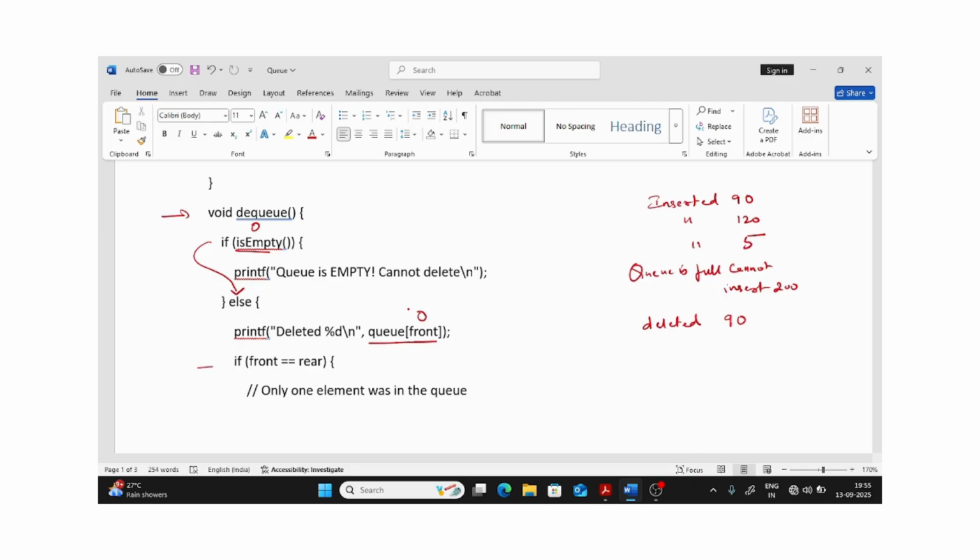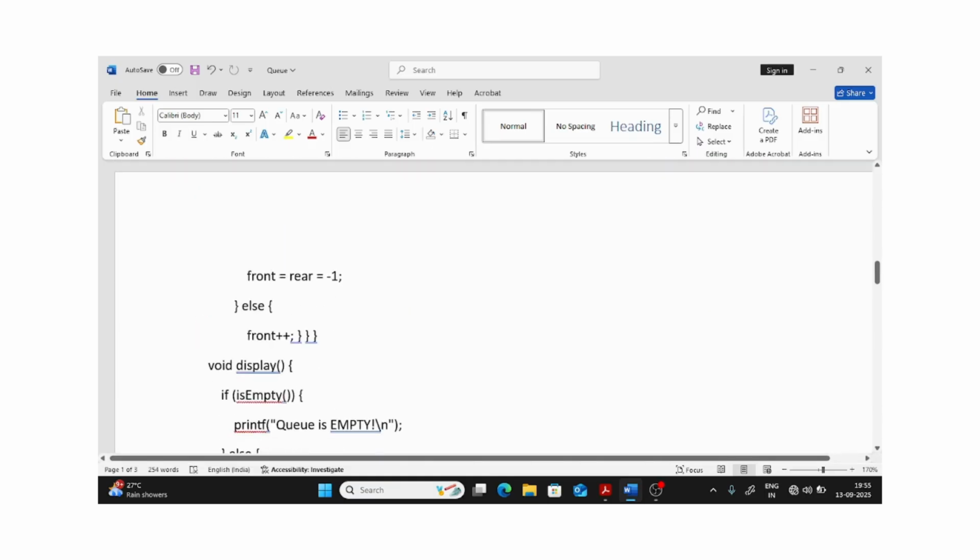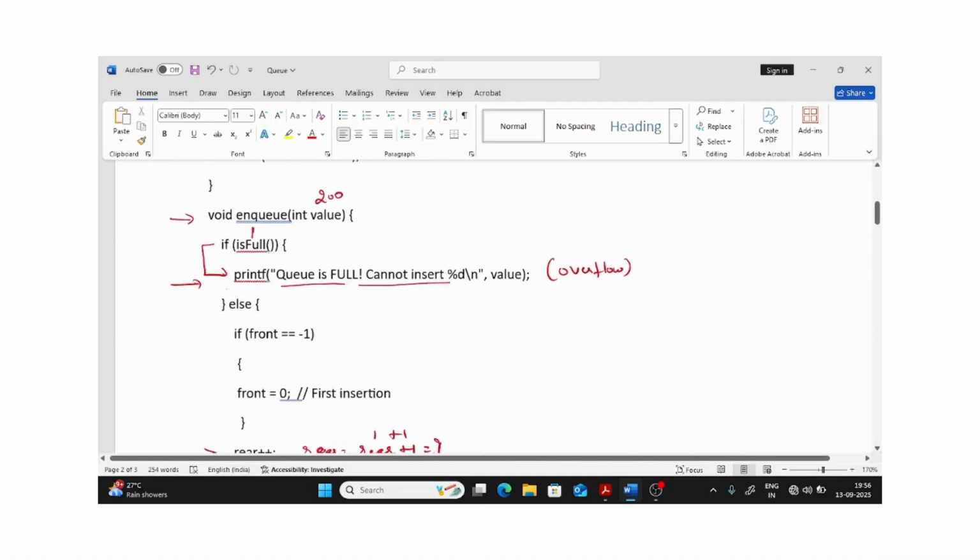Now we check one more condition. We say if front equal to rear, 0 equal to 2, false, right? Therefore we will not enter into the if statement. We will go directly into else. Now what is it saying? It is saying front plus plus, which means front equal to front plus 1. Front is 0, 0 plus 1 equals 1. So front becomes 1.